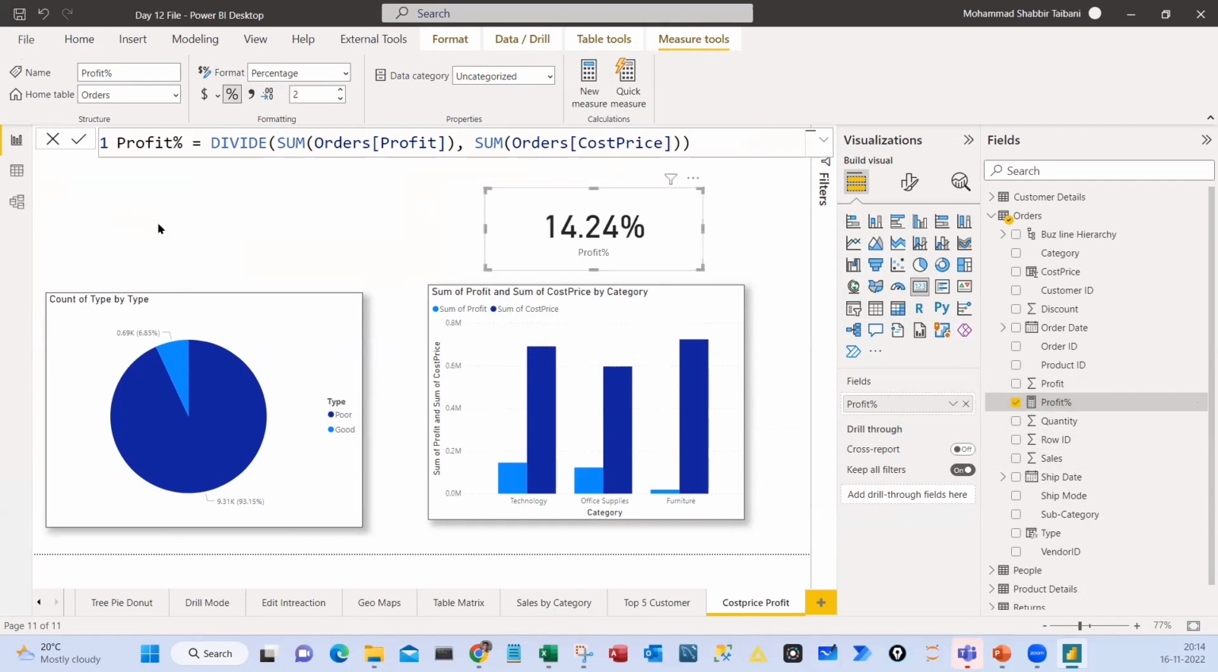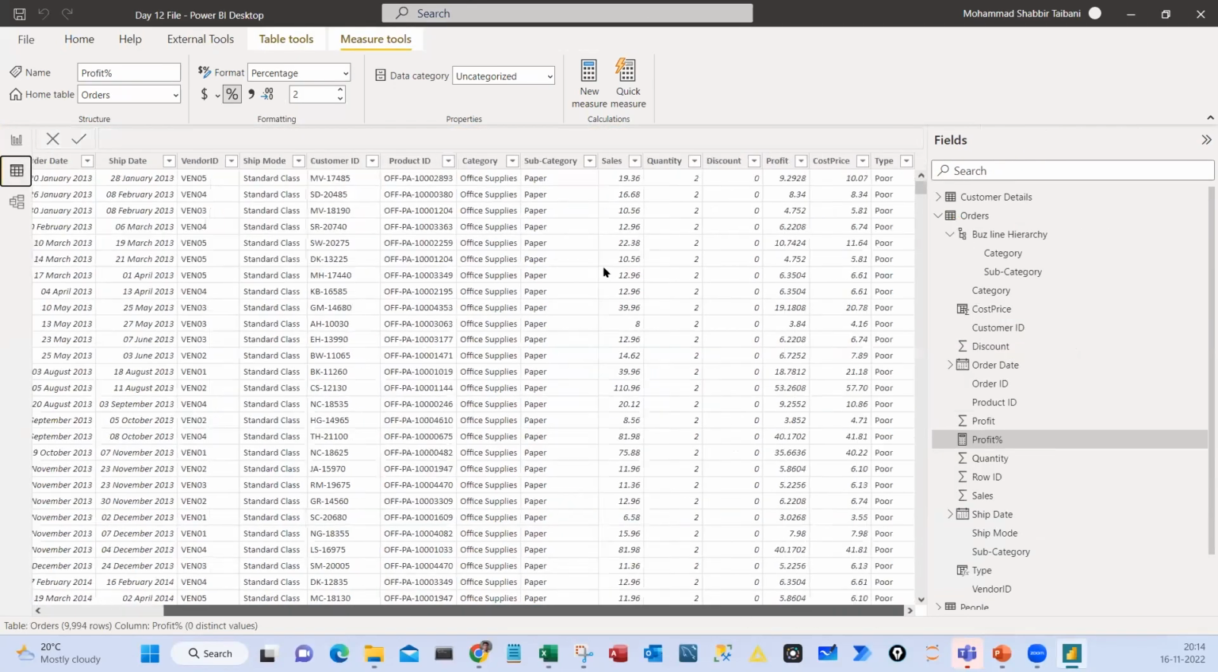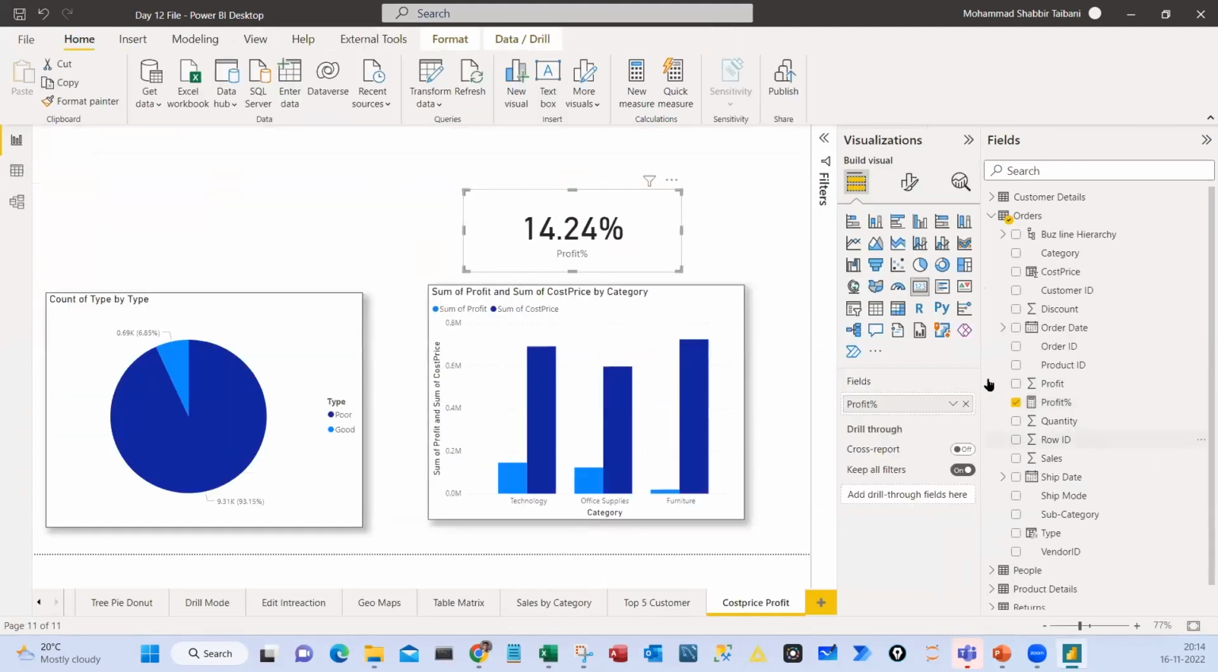You can create multiple cards here. Like what is my sales, what is my cost, what is my profit amount, and this is my profit percentage. It is storing a value. So if you go to the data, you will not see it here because it is not connected to the table. You can create it anywhere. It will only appear when you create any visual. You can use this in the visual.